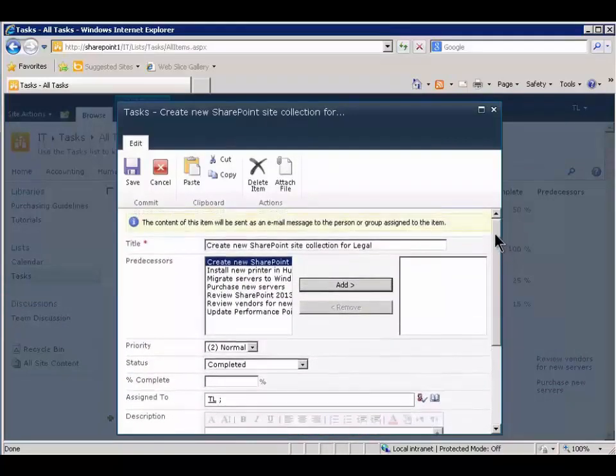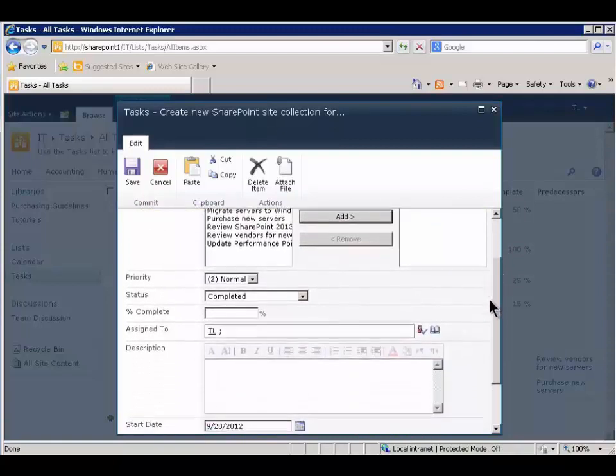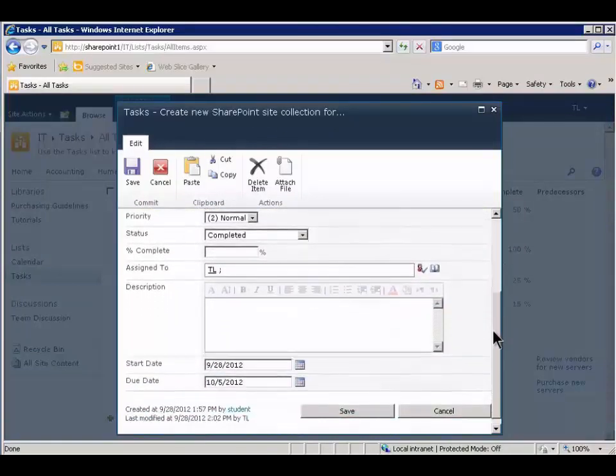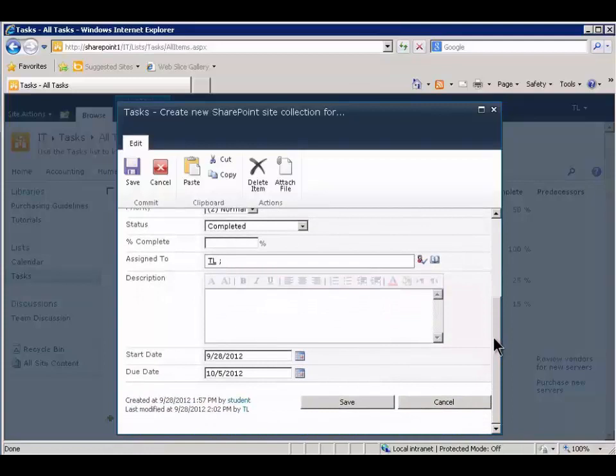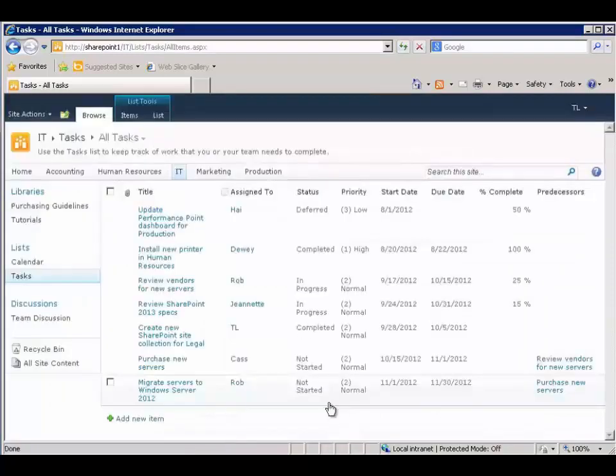And you can take a look at some of the other columns that are available. This is just the out-of-the-box task list. It hasn't been modified in any way, but it is possible to modify out-of-the-box lists. I could customize it. But for now, I've just chosen completed. I'm going to click Save, and now my item is updated.